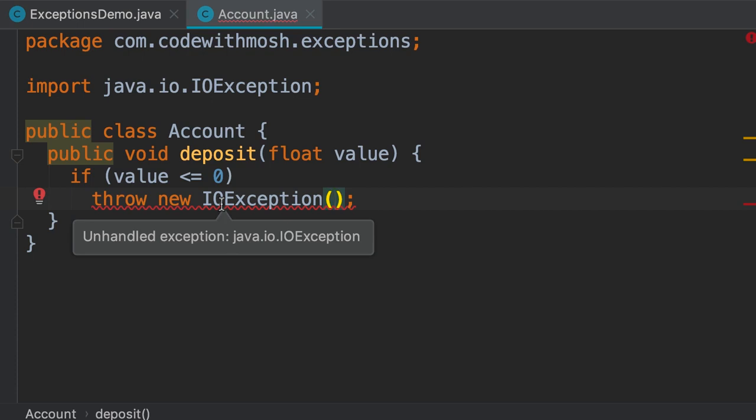Now, should we wrap this inside the try-catch block? No, it doesn't make sense to throw this exception and handle it right here. We want to throw this exception in this method and have the caller of this method handle that exception, just like how we use the FileReader class. So the FileReader class throws an exception that we have to explicitly handle.